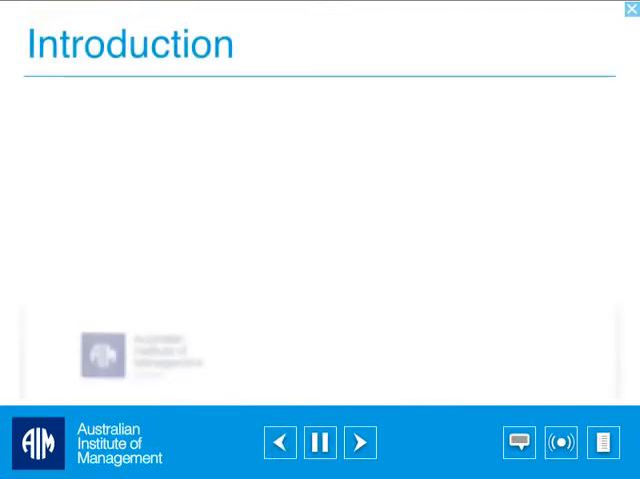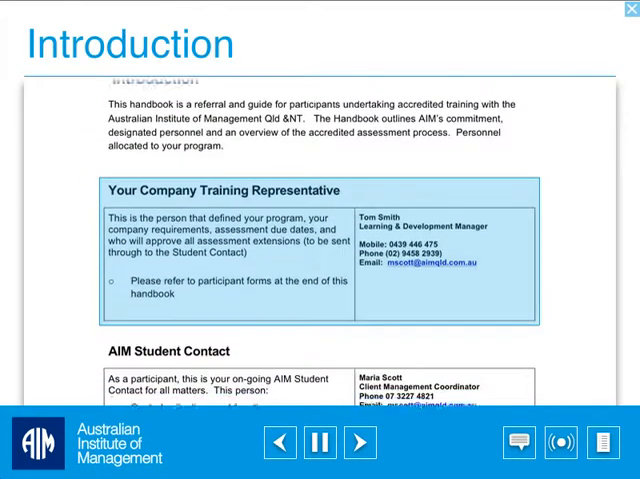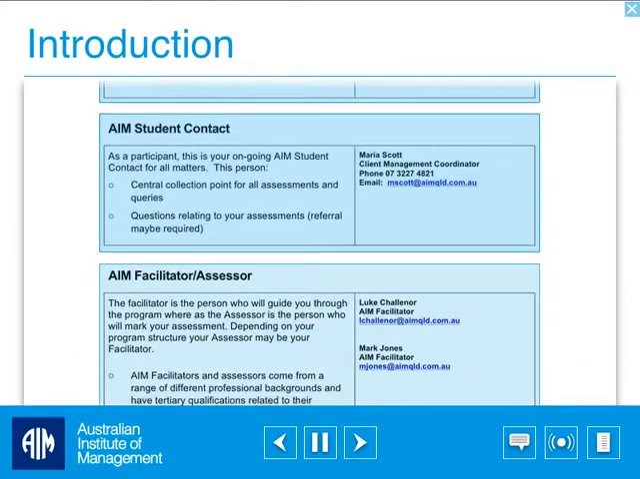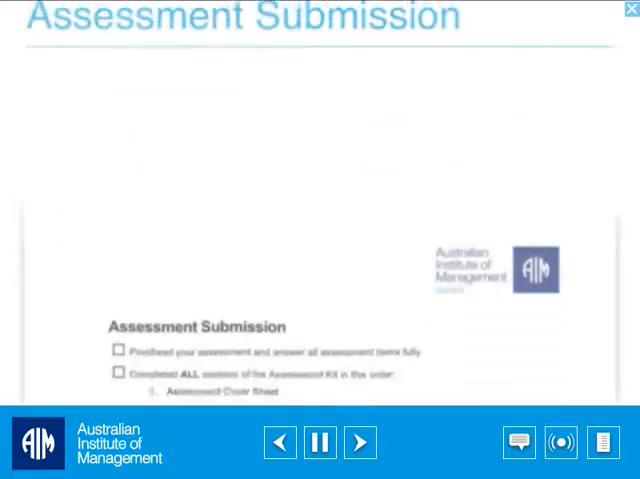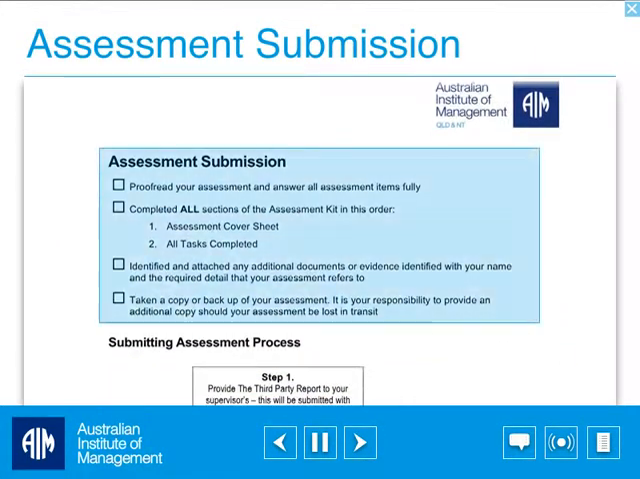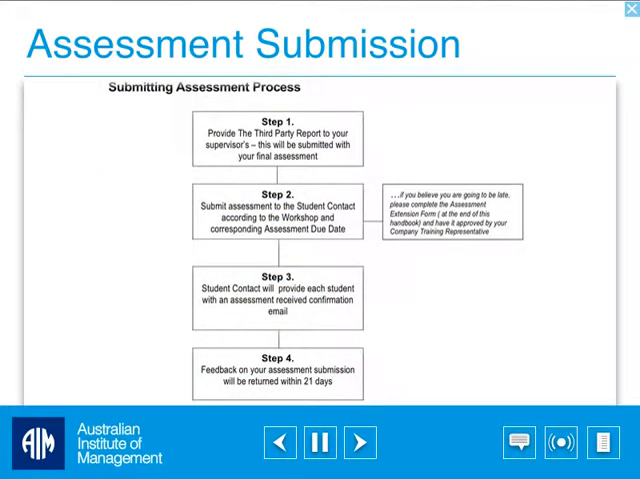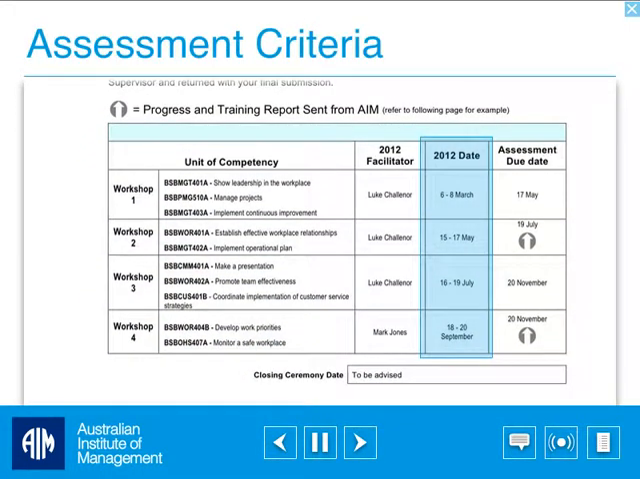The introduction on page 4 of the Corporate Participant Handbook outlines the persons allocated to your training program, their respective roles and corresponding contact details. Your facilitator will go through these fully after this presentation. Page 5 contains a checklist prior to submitting your assessment and a visual of the steps required to submit your assessment. The assessment plan on page 6 covers workshop dates, times, facilitators, assessment due dates, and in some circumstances, the date for your company's closing or graduation ceremony.